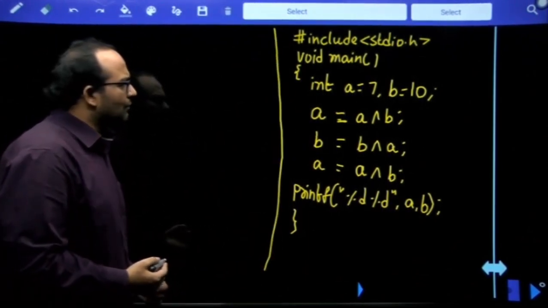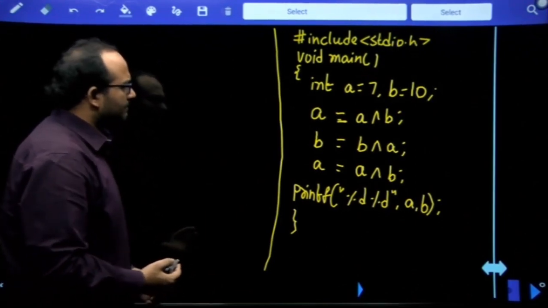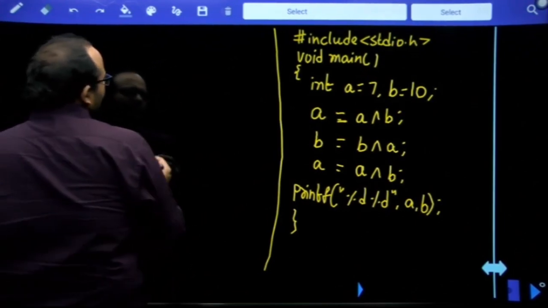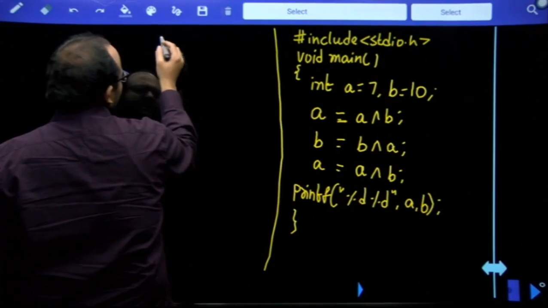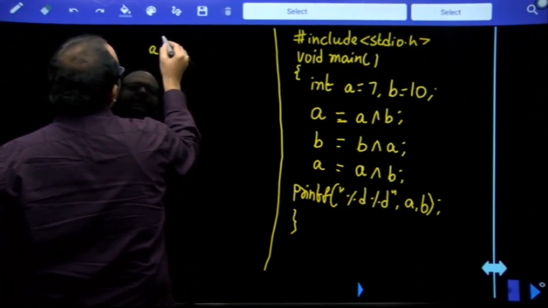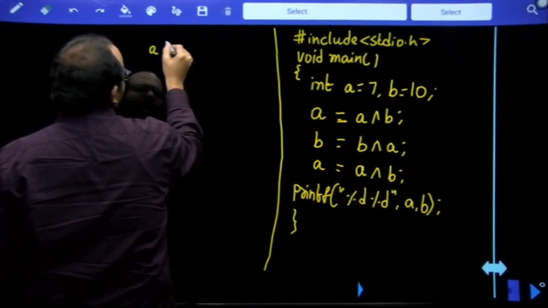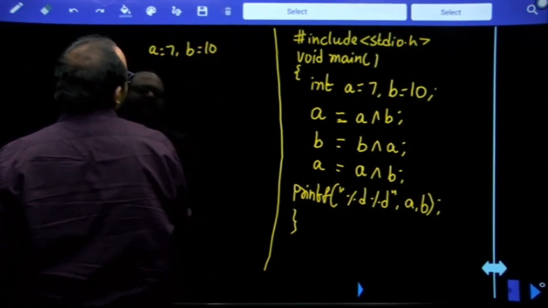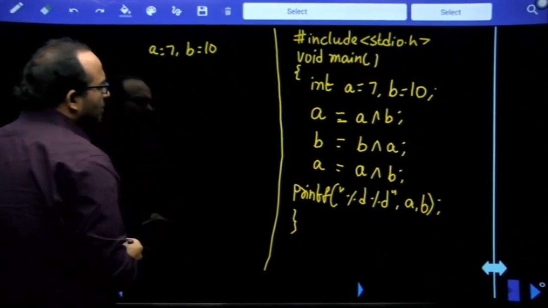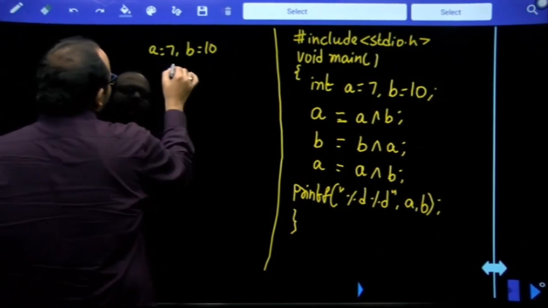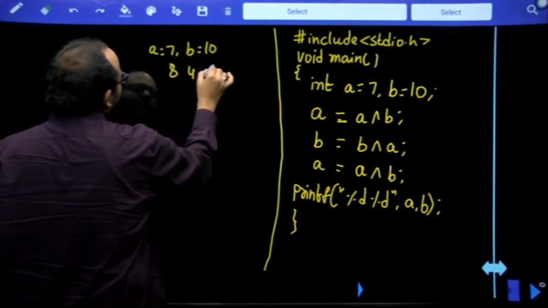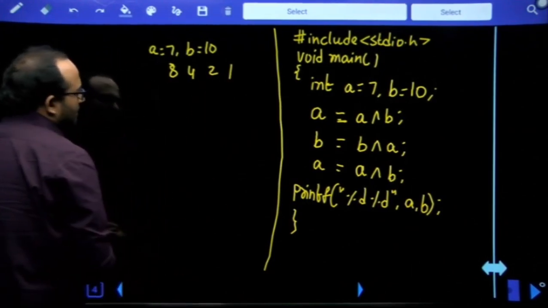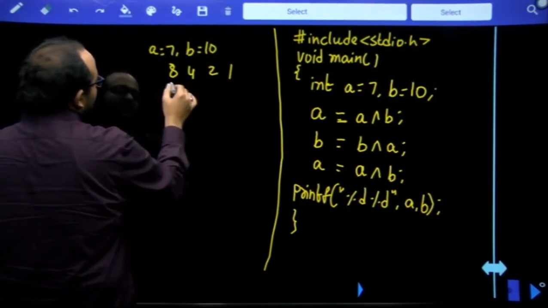Now what is the value of A and the value of B here? Okay, so you can see here A value is equal to 7 and B value is 10. So when you are performing A is equal to A XOR B, first of all represent A according to the 8421 code representation.